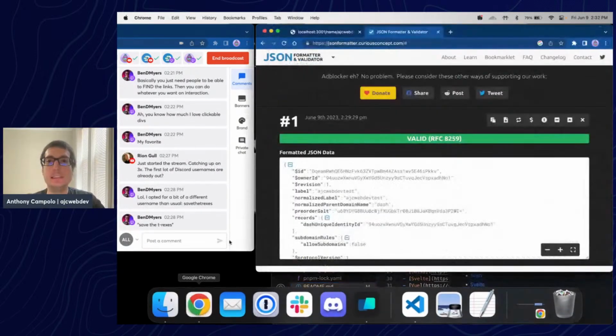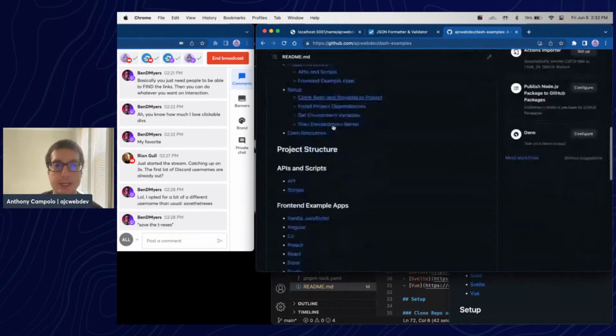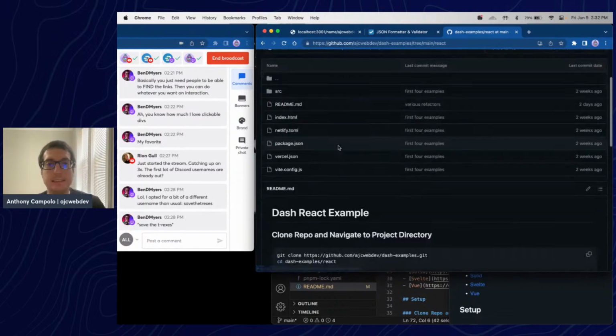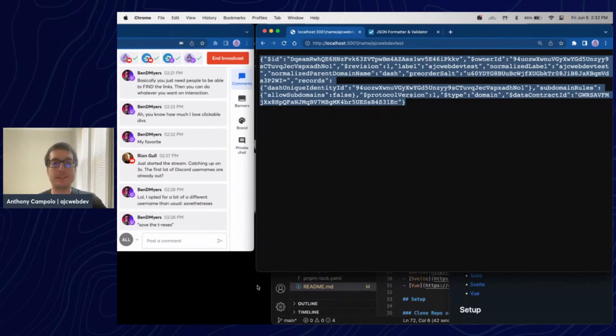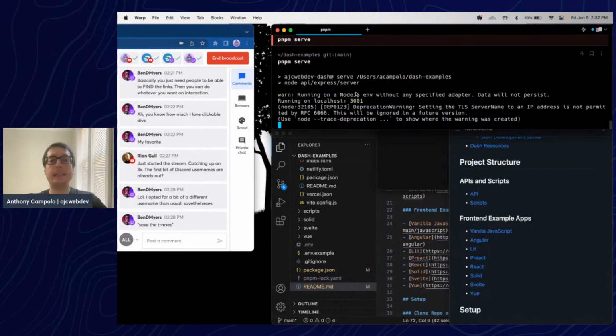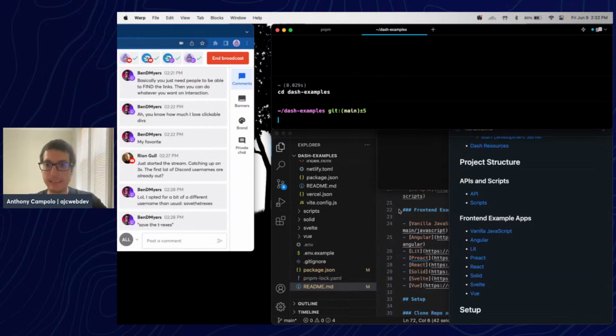There we go. So if we look at this, you can click into any of these projects from here, and it takes you straight to the README. And let's see if those steps still work. So now we're back here. Keep this running. Back to dash examples.